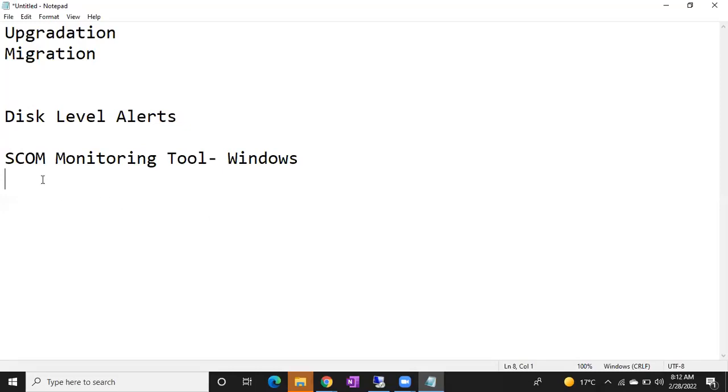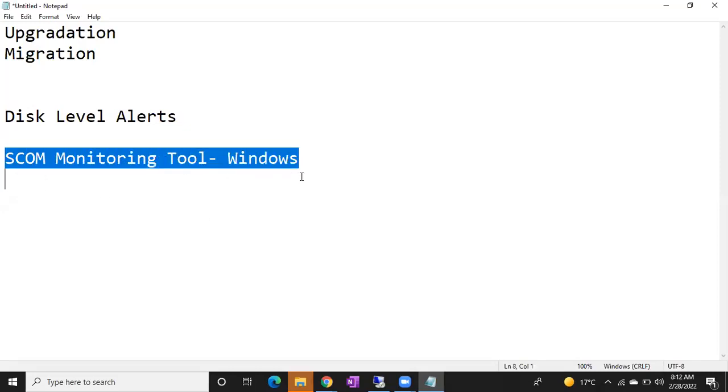Tell them, if they ask whether you are using any third-party tools for monitoring, that we are not using any third-party tools. We use native tools. Native tools means the SQL Server alerting system, and the second one is the SCOM monitoring tool from the Windows side. The SCOM monitoring tool will be handled by the Windows team only. We don't handle this one.